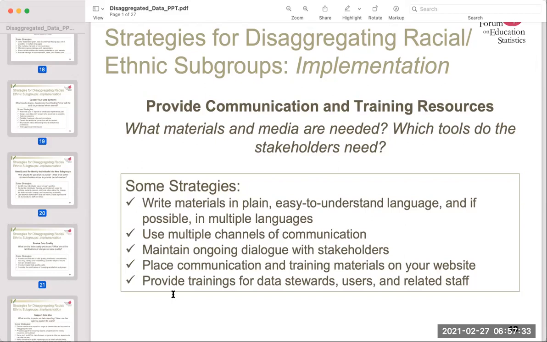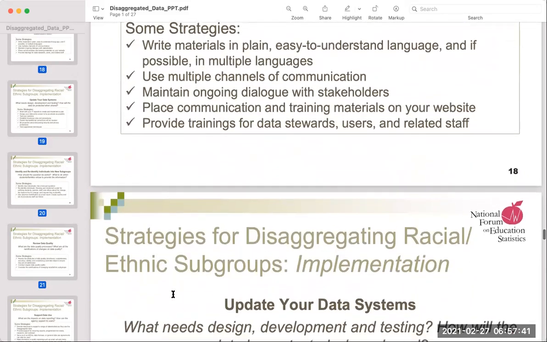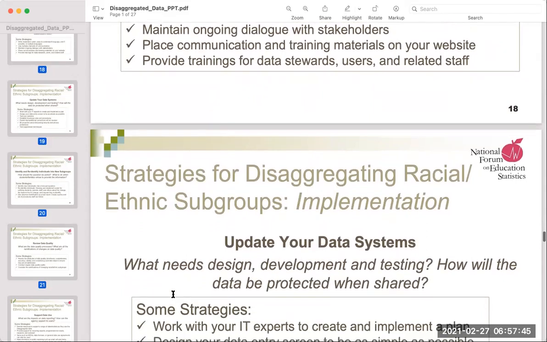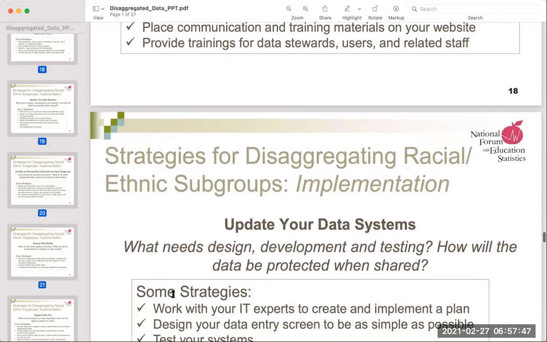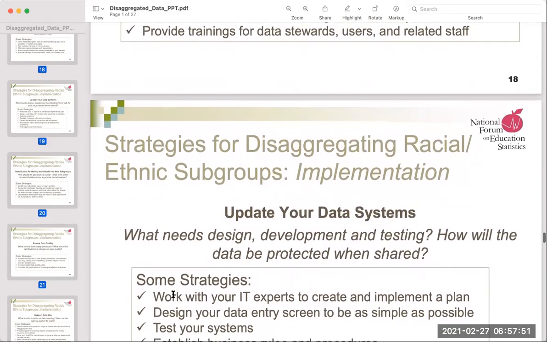Some strategies. Write materials in plain, easy to understand language, and if possible, in multiple languages. Use multiple channels of communication. Maintain ongoing dialogue with stakeholders. Place communication and training materials on your website. Provide trainings for data stewards, users, and related staff.